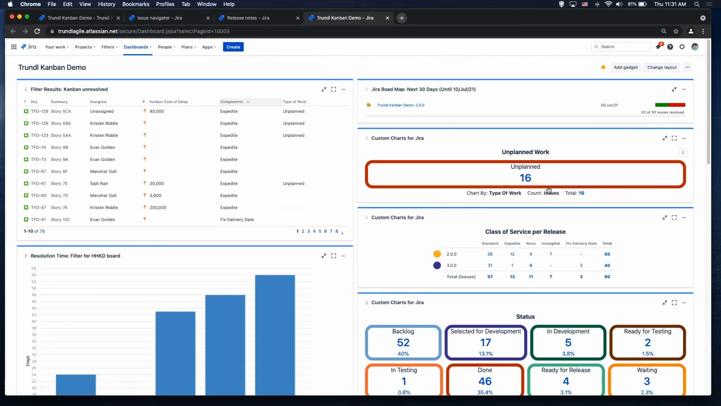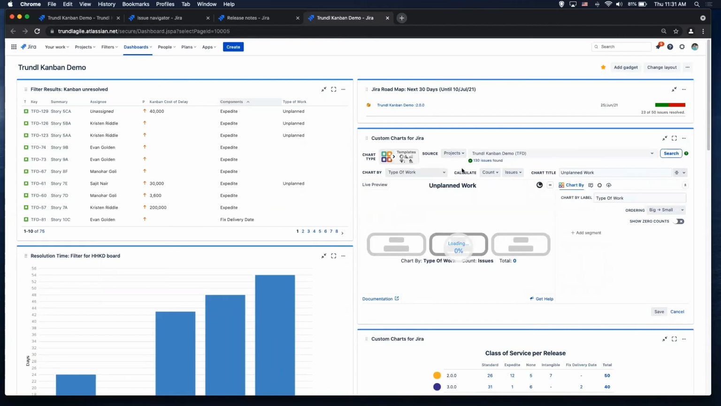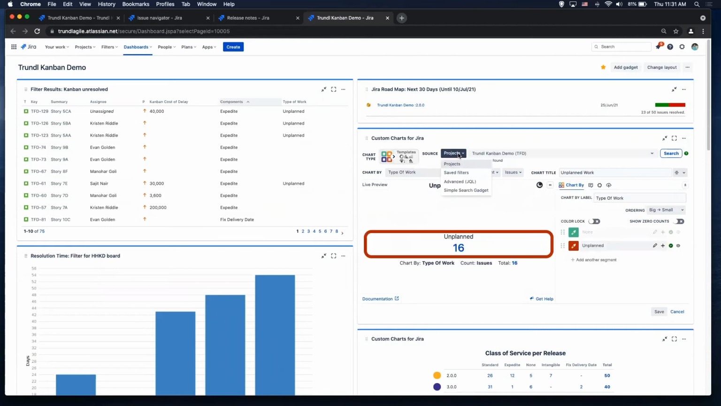But Custom Charts for Jira gives you a much more granular level of detail in terms of your reporting. So if you look at this first one here, it's a basic tile chart. But if I go into configure, it gives me a lot of stuff I can do with it. Basically, I can select my source, which is the project, the JQL, or whatever it is. I'm going to select this whole project. I'm charting by the type of work because I want to see unplanned work. I can calculate by the count of issues, or I can calculate by sum or average. I can pick whatever I want to count by, story points, et cetera.